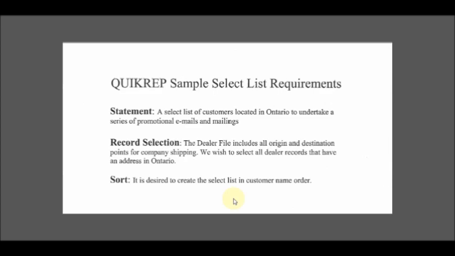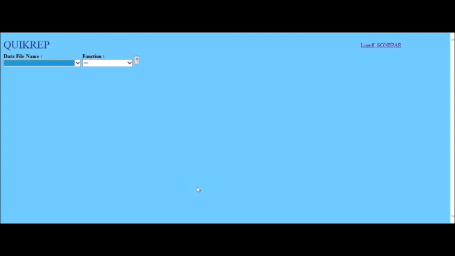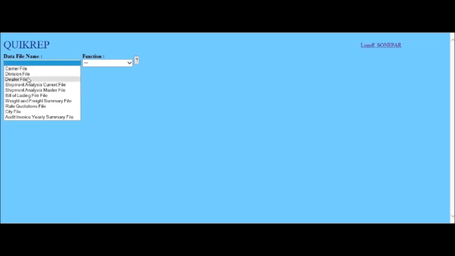Hence, after serving as the verification document, it may then be used as a source document for entering the QUIKREP request. The first step in generation of the QUIKREP request is the selection of the file in the database that is central to the request. The fact that we are looking for customers' information leads us to select, out of this drop-down, the dealer file.